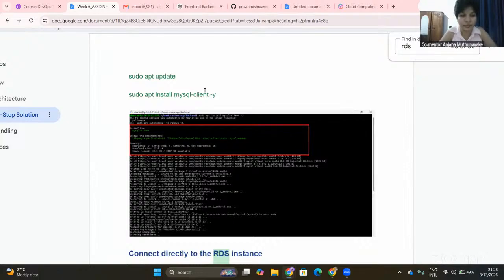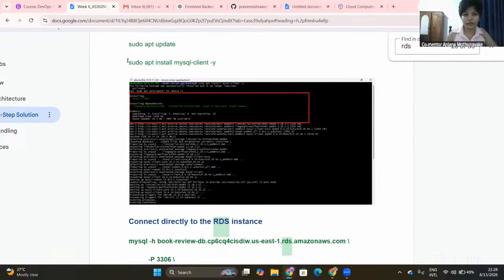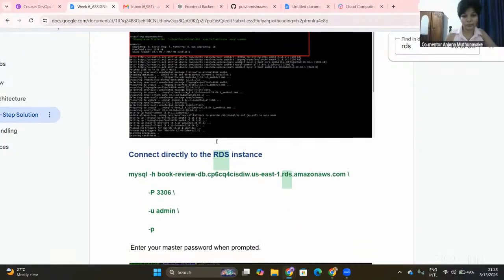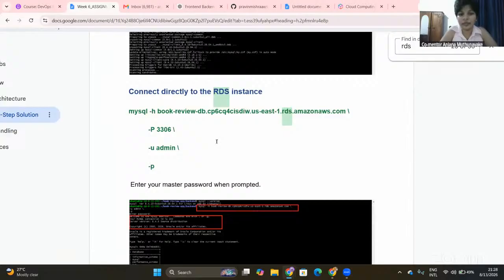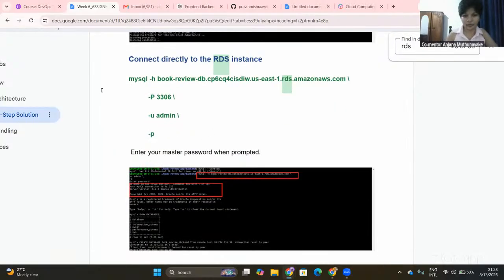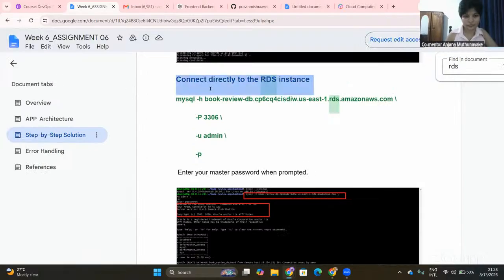Using this MySQL client, we can connect with the database. From our backend instance, we can connect with the database using this MySQL client. So for that, we are running this command, sudo apt install mysql-client -y. The -y is for auto approve. And then we can connect directly to this RDS instance. For that, we can use this command.